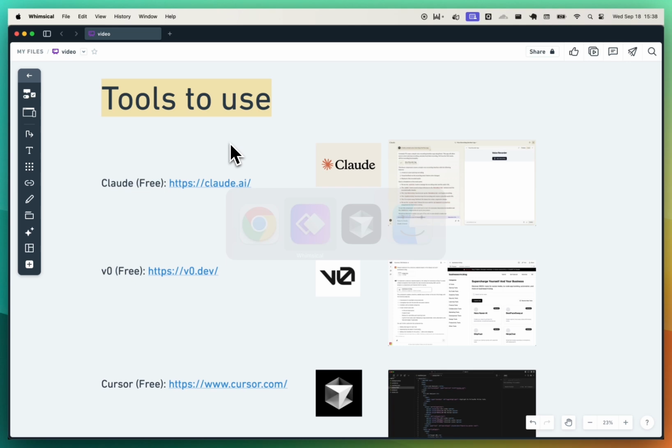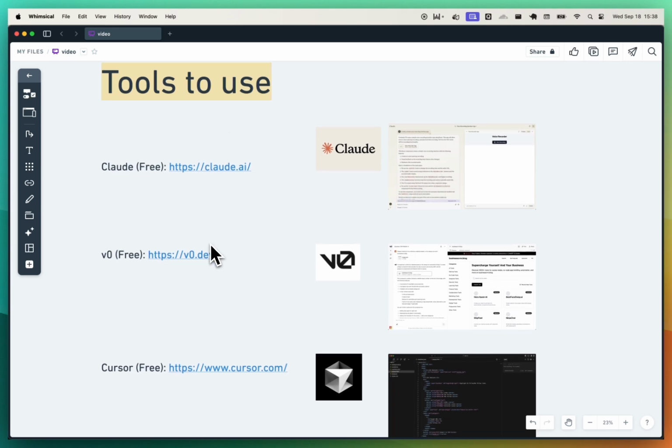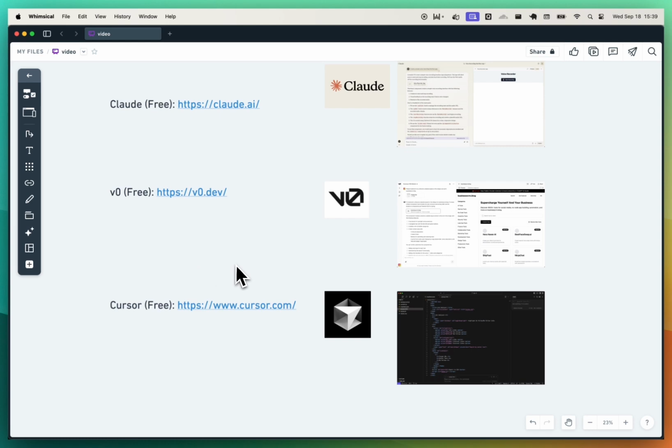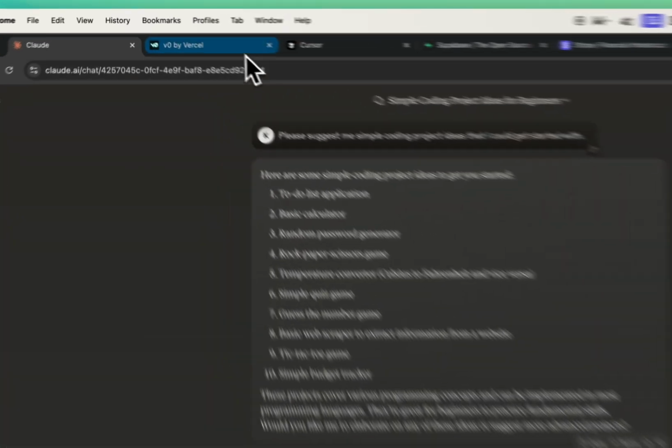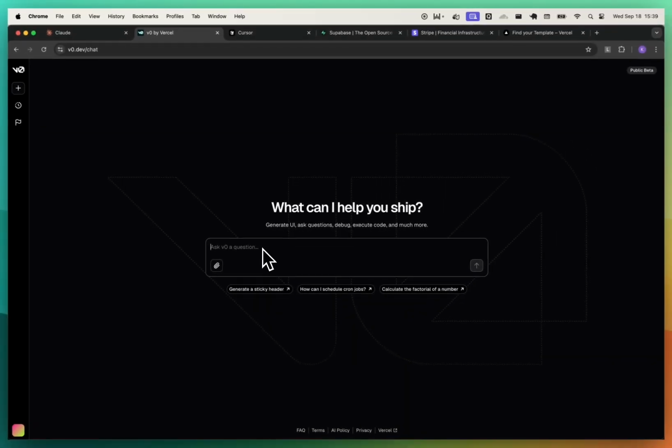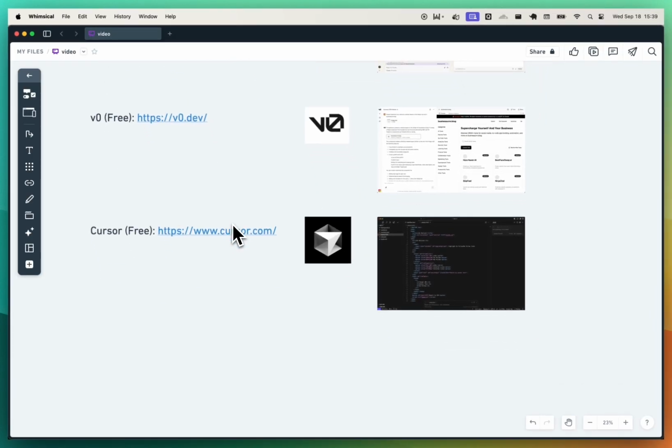Or the second tool I would suggest, if you want to build a web application that's accessible in the browser as a website, you should check out v0.dev. It's a free tool that allows you to create web interfaces, and I personally use it every day as well. If you are building a web interface, I will show later how to use this tool as well. And the third tool is Cursor.